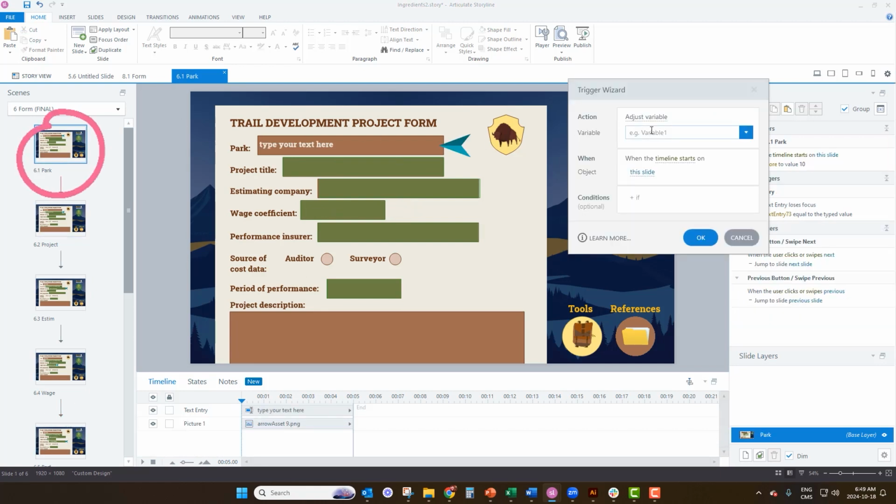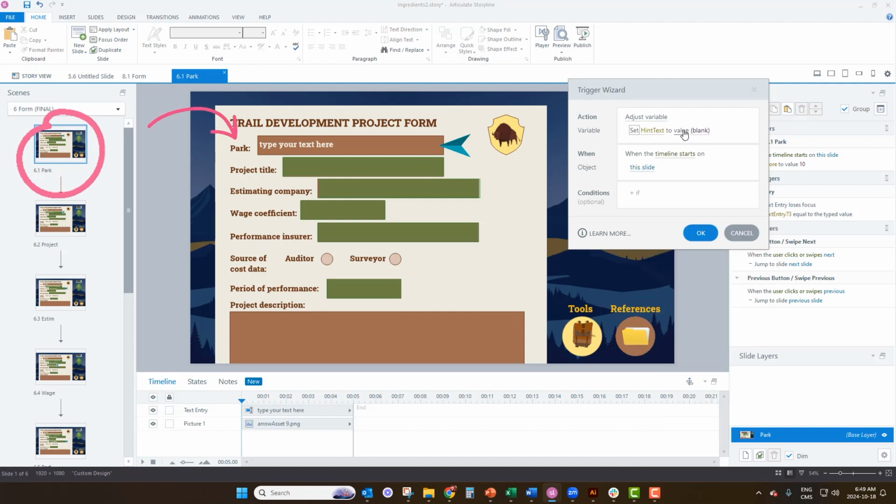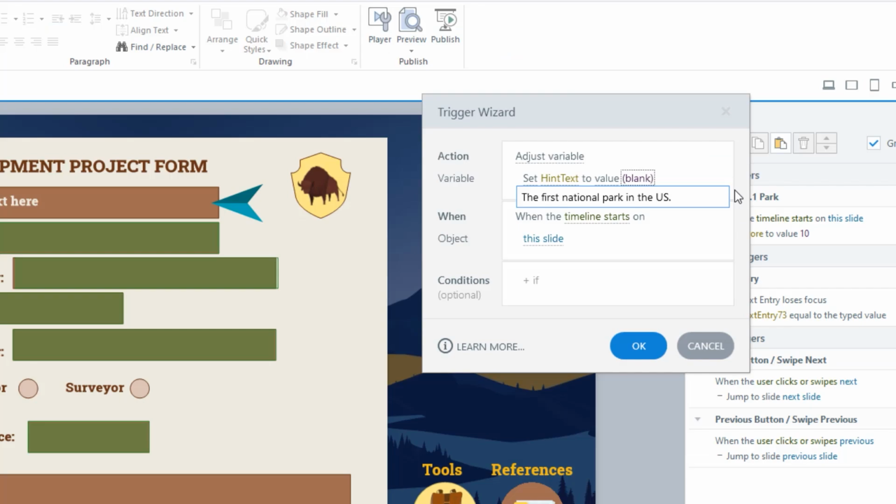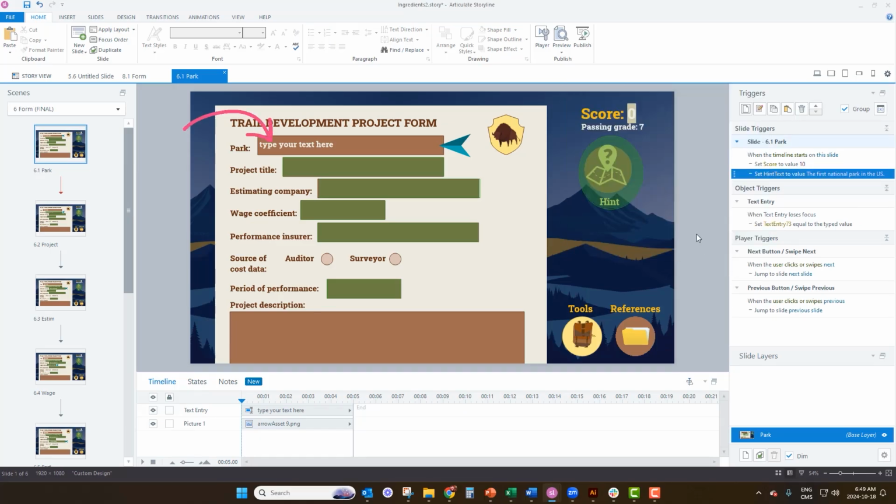So for this first one, they're going to be working on park. So I'm going to set the hint text to the first national park in the US. That's going to give me the hint to Yellowstone. So now I just have to copy this trigger onto each of the other slides.